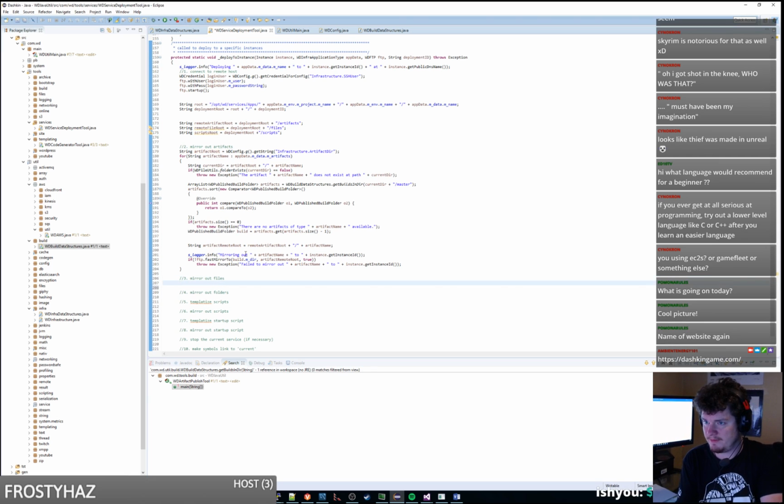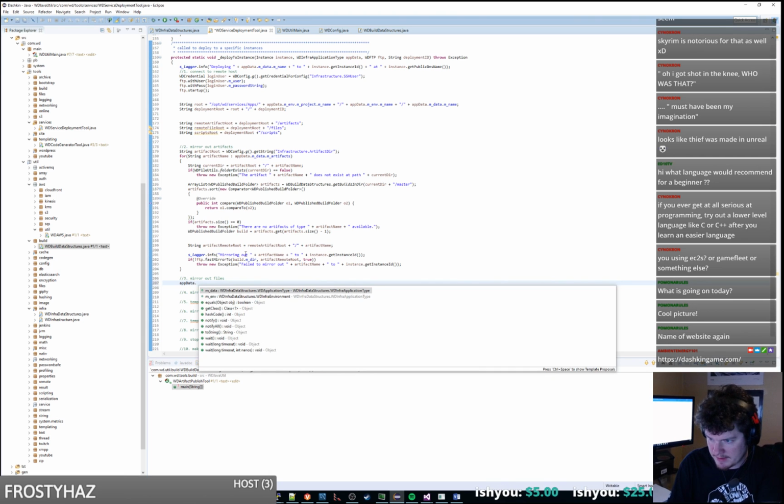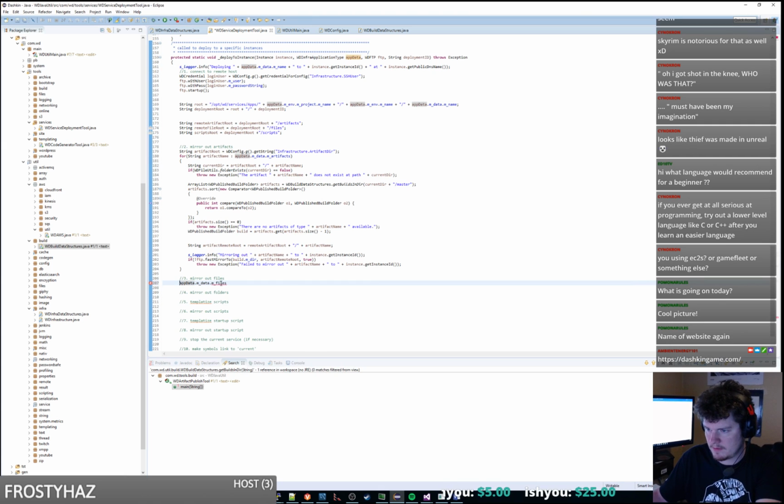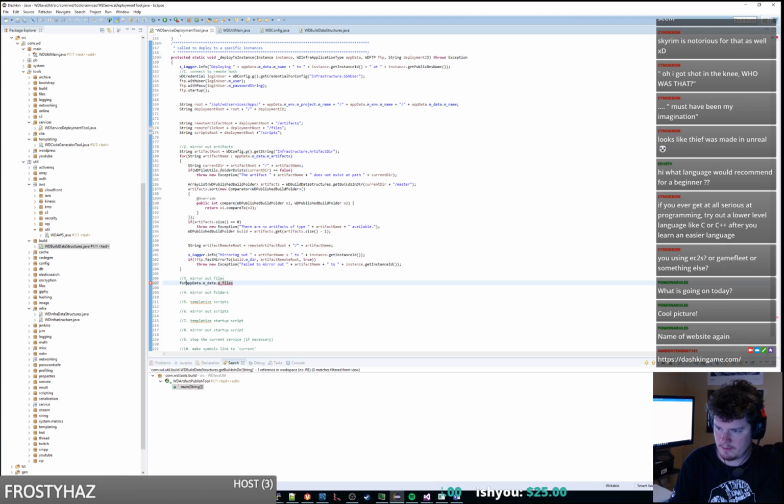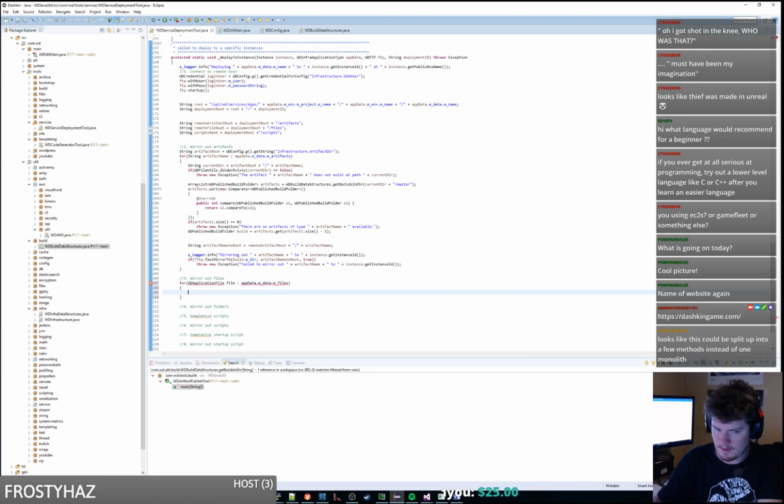So we need to mirror out the files. Alright, so appdata.mdata.mfiles. So we need our application file. So for every file, we'll do that.